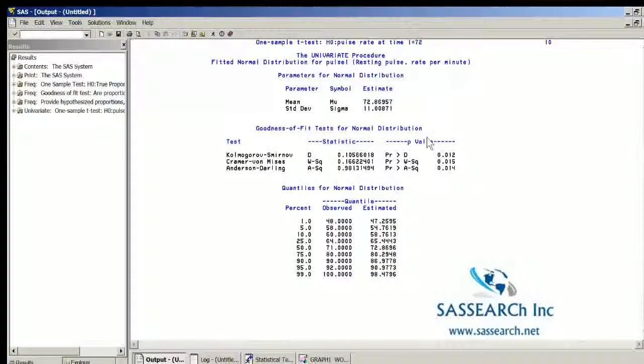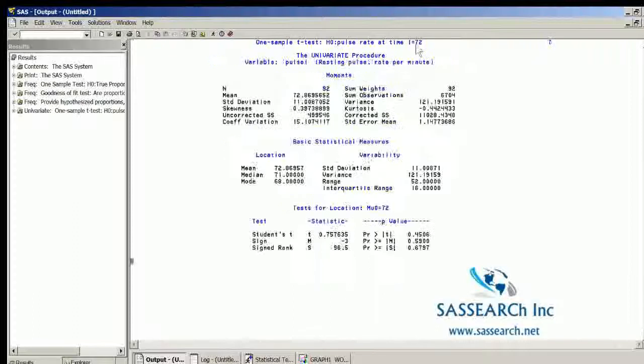Okay, so first of all, we're going to look at the output for Proc Univariate. Again, Proc Univariate generates a lot of output. So if we go from our moments and basic statistical measures down to our tests for location, here we see the test of whether our pulse is differing from a population value of 72. If we look at the Student's t-test, this is a one sample test, we see that the p-value is 0.45. And so we cannot reject our null hypothesis and conclude that the pulse rate differs from 72. It does not appear to differ from 72.